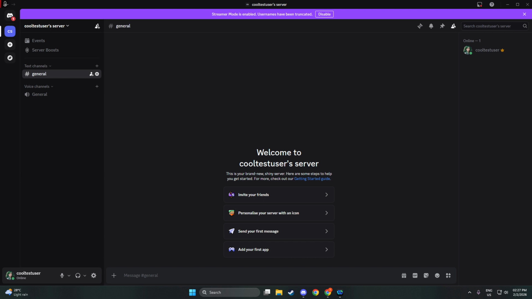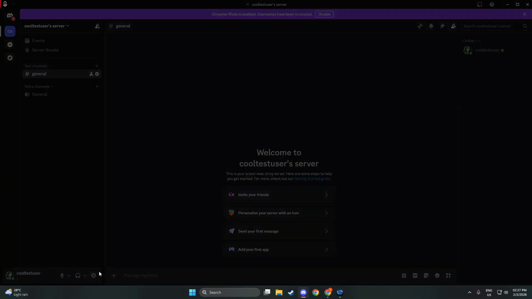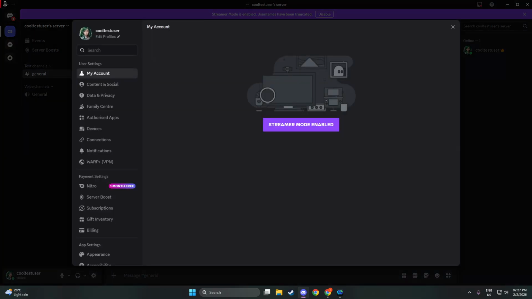Start by opening Discord and making sure you're signed in. Give it a second to fully load and confirm your audio device is plugged in or connected so Discord can see it. Next, look to the bottom left corner of Discord. You'll see your profile area, and right beside your name is the small gear icon for user settings. Click that gear to open your settings.